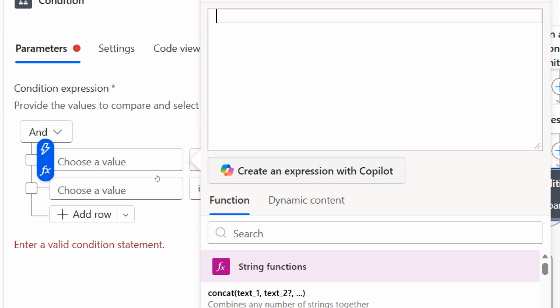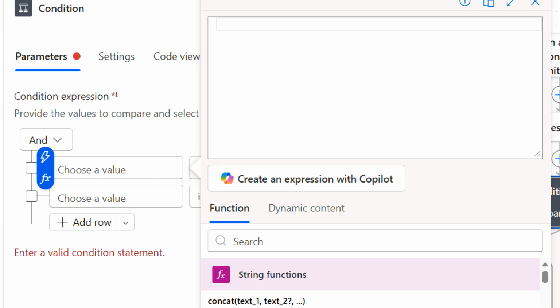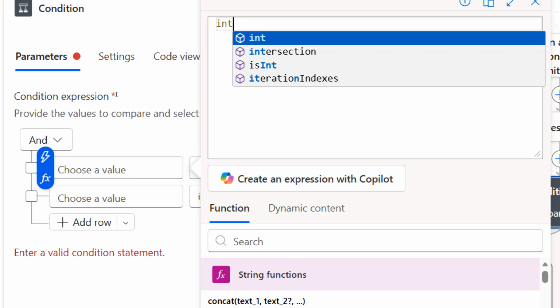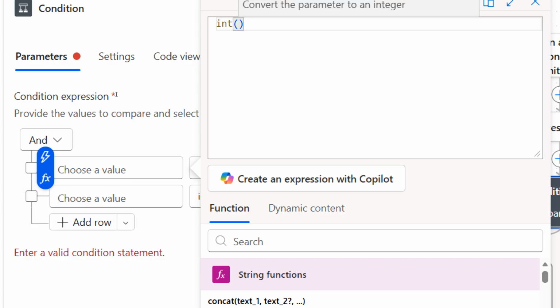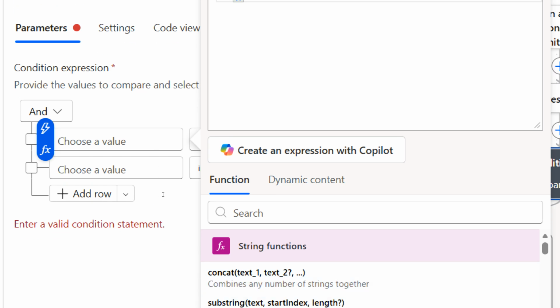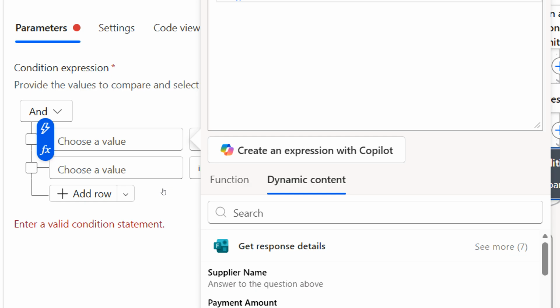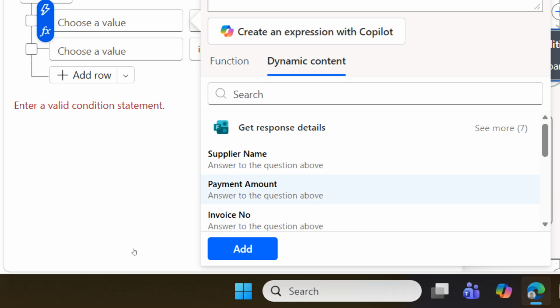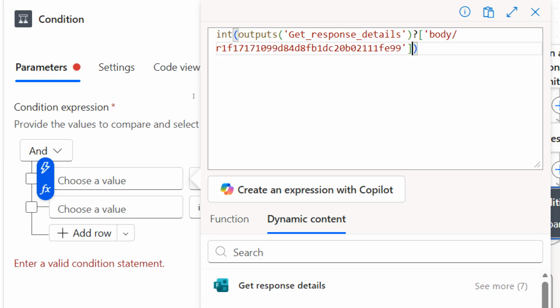So click on FX and go to int, bracket open. Inside this, you have to insert the payment amount here. Now, let me go to the dynamic content. Yes, payment amount. It says something like get response details body. That's okay, that's the code automatically created by Power Automate. Int, open bracket, the payment amount from the dynamic content, and you have to select the payment amount.